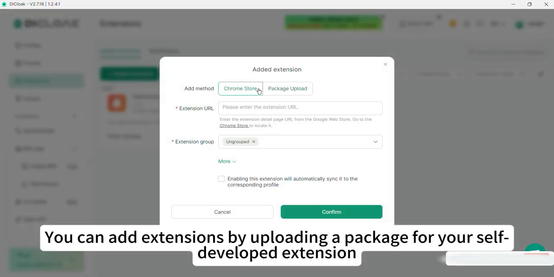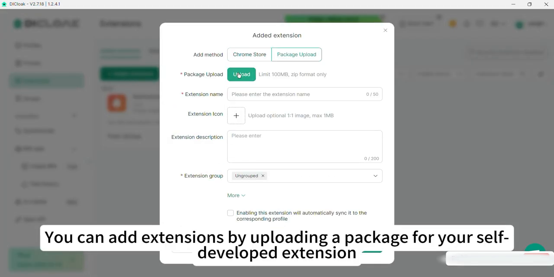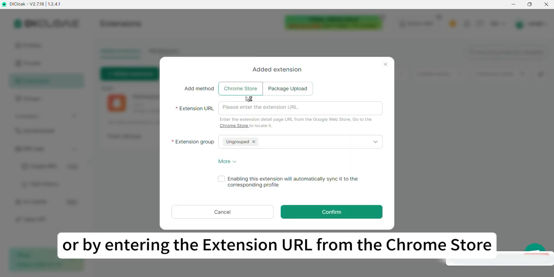You can add extensions by uploading a package for your self-developed extension, or by entering the extension URL from the Chrome store.